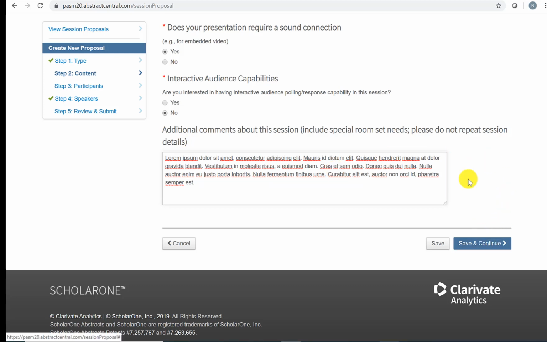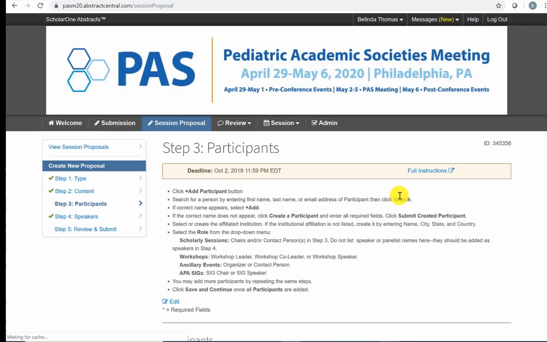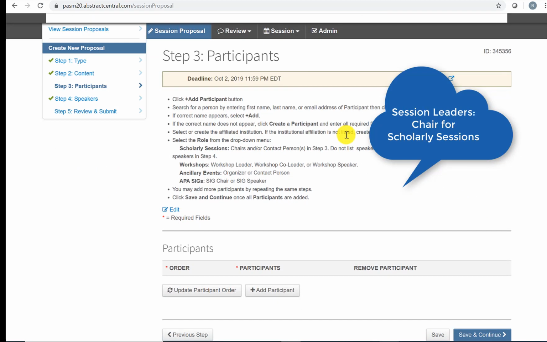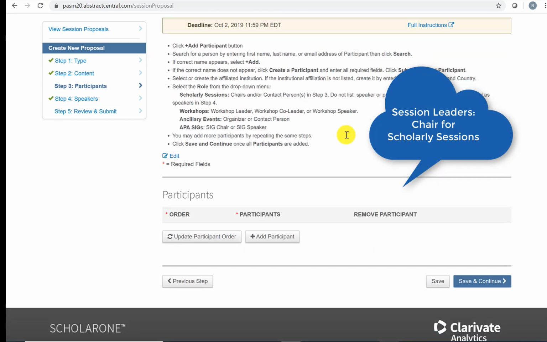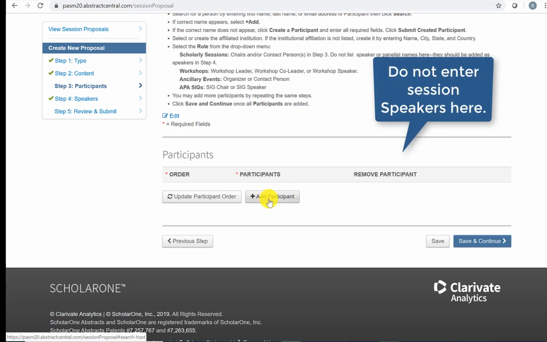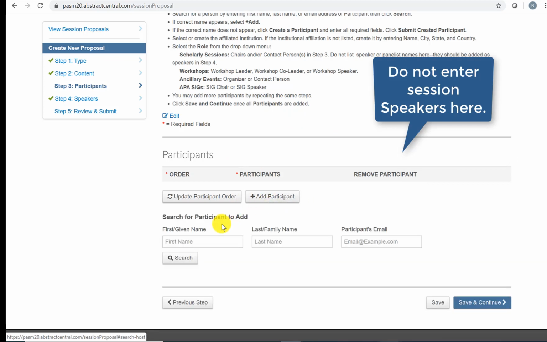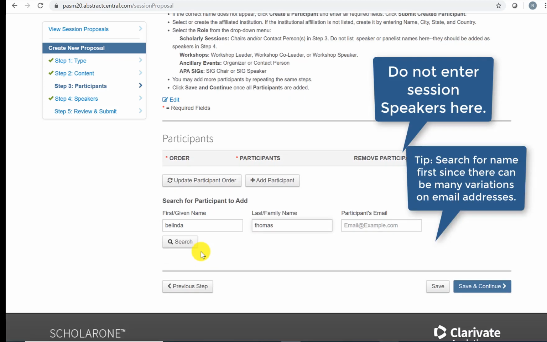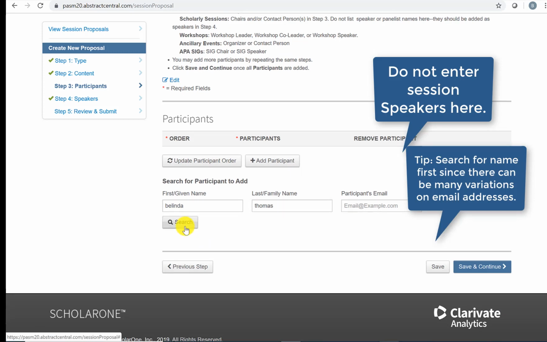Once you've completed that area, you can either select save if you're finished for now, or save and continue to move on. Step 3, participants, is for any chairs, moderators, or leaders of a session. So here, click Add Participant. You can search for the person's name or email address. Click the search button.